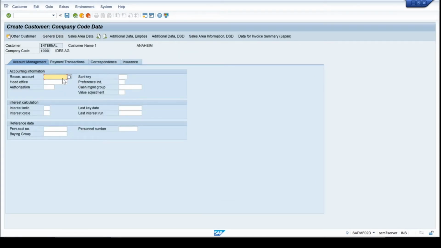Company code data is about which company code we are creating this customer for. So what is a company code? A company code is a legal entity that we are creating this customer for. For example, our company exists in the US. This company code will be relevant as per the US, and Canada might have different company codes.